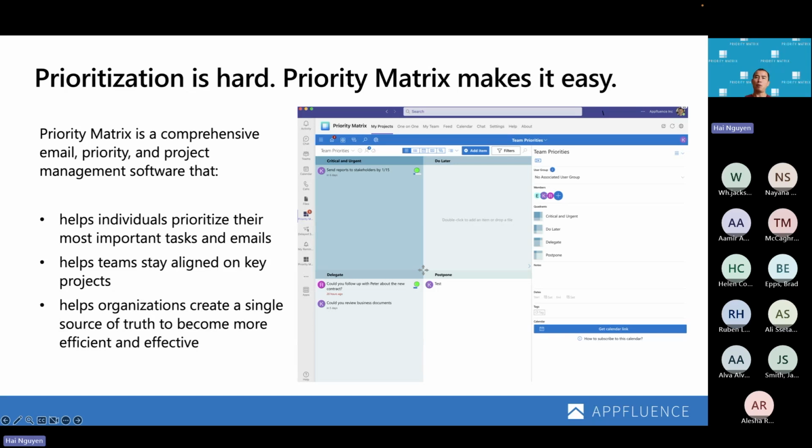But what happens is that if you as an individual prioritize your tasks and you're able to communicate that to your team, then it actually helps the entire team stay aligned. So being able to understand what everyone's priorities are within your team in an effective and efficient way is so valuable to ensure that you're all going in the right direction. And then lastly, Protomatrix helps at the organizational level create a single source of truth to become more efficient and more effective as a whole group.